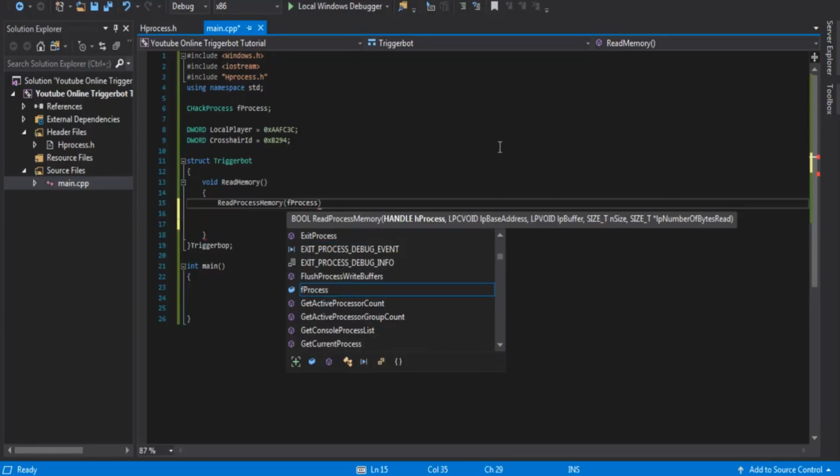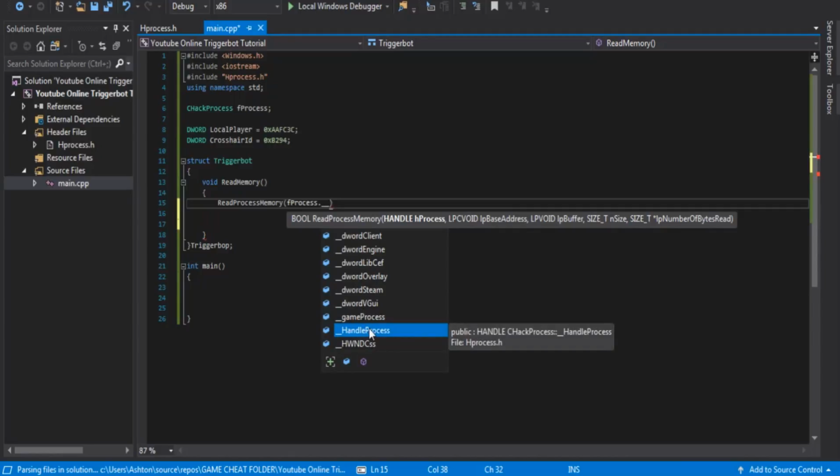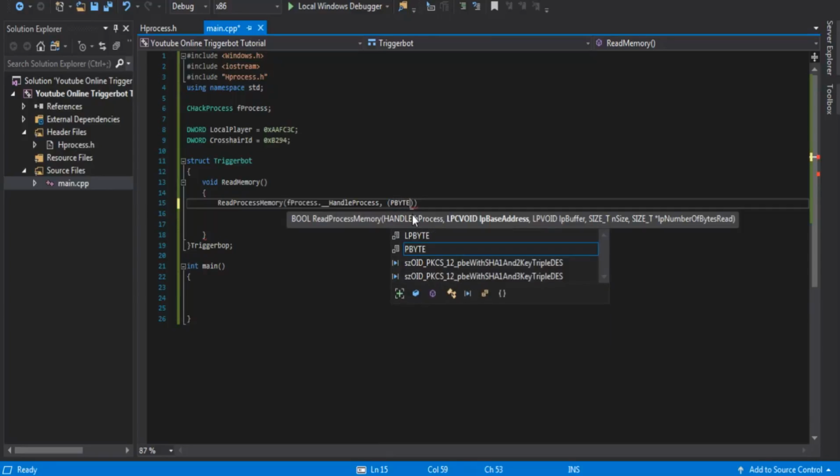F process, which is this. F process dot underscore. As you can see, we have a bunch of crap around here, and this is the client, this is the engine, and this is some other crap like Steam, which you can use for other games. And we're going to be using a handle process for our first one, and that's basically our handle. We're going to do a comma, pbyte instead of like void or lp void. We're going to be doing pbyte.